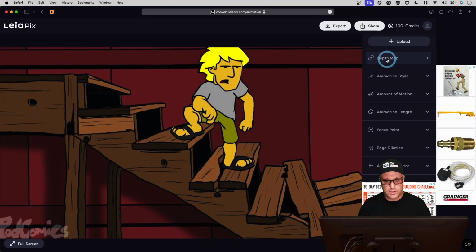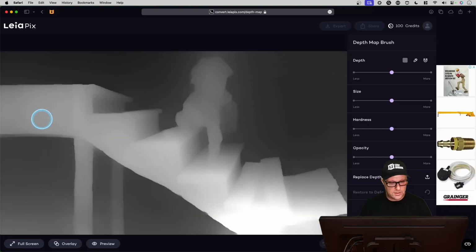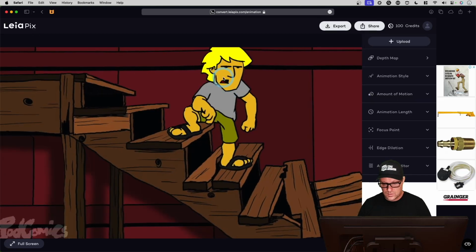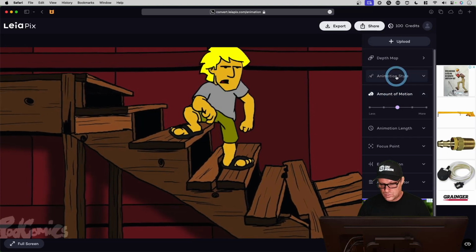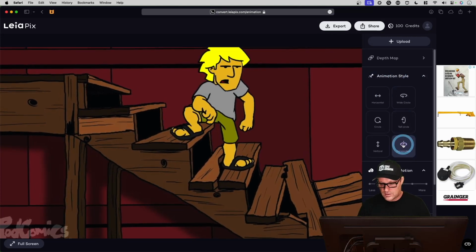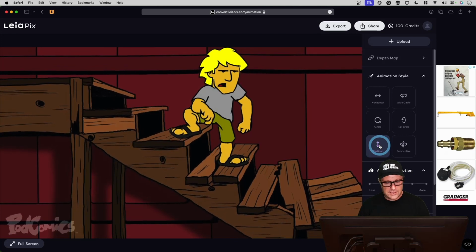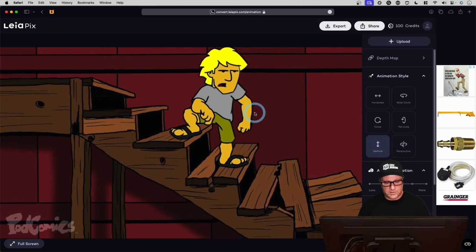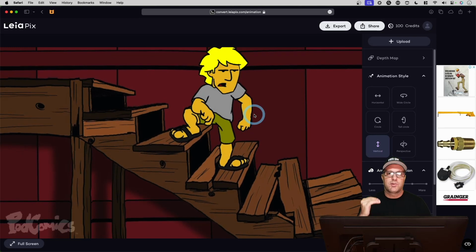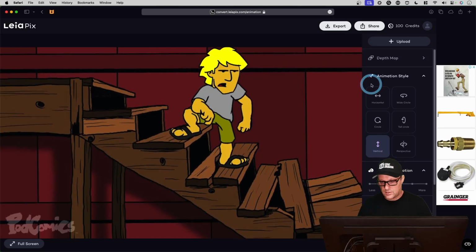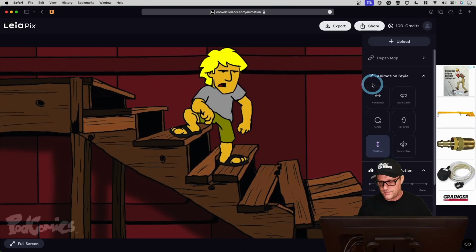But let's go ahead and take one more quick look at the depth map. And you can see it thinks that the stairs here are the closest thing to the camera. So again, I'm going to choose my animation style. And for this, I might want to do vertical. That's kind of a cool thing here. It's almost like the camera's rising up and down, and we're seeing more of the stairs here.